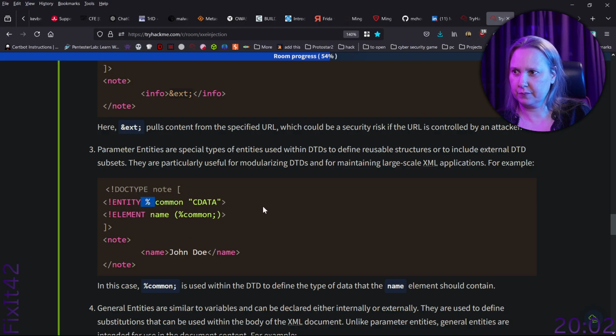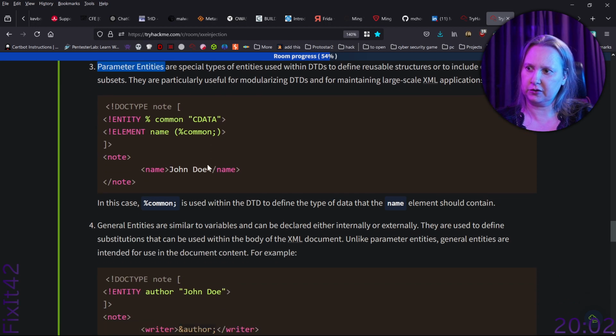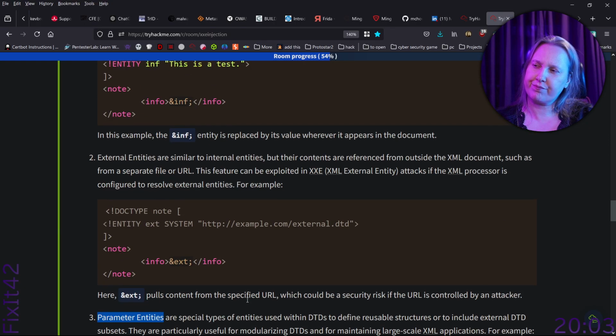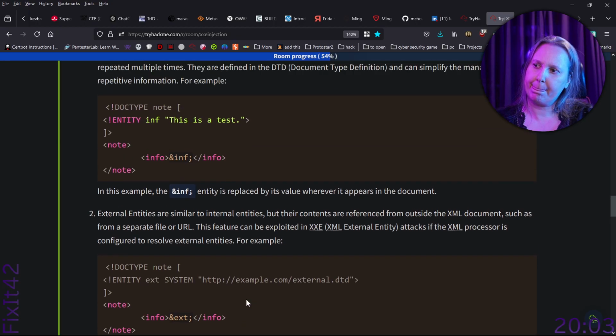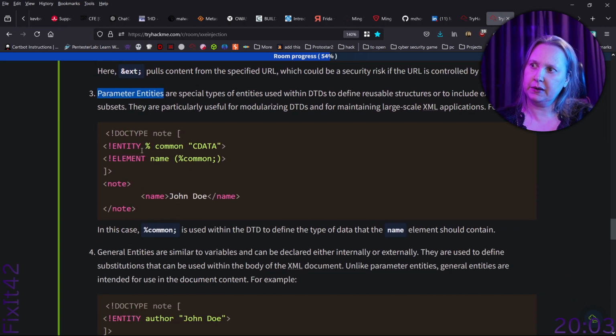Here. And this is parameter entities, a special type utilized within DTDs to define reusable structures, or to include external DTD subsets. They are particularly useful for modularizing DTDs and for maintaining large-scale XML applications. Yeah, so it said what it is, but it doesn't say what percent is here. It's just a syntax for a parameter entity. Internal, external means system here. So parameter means percent here.